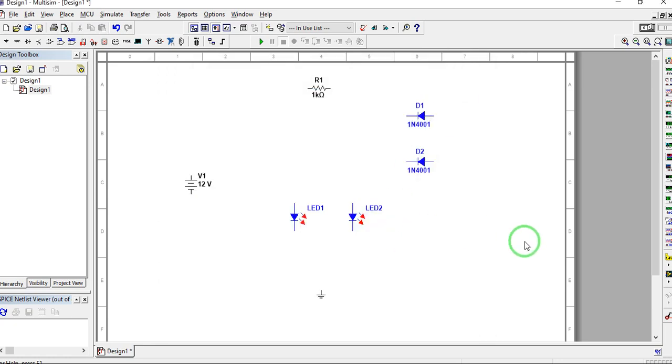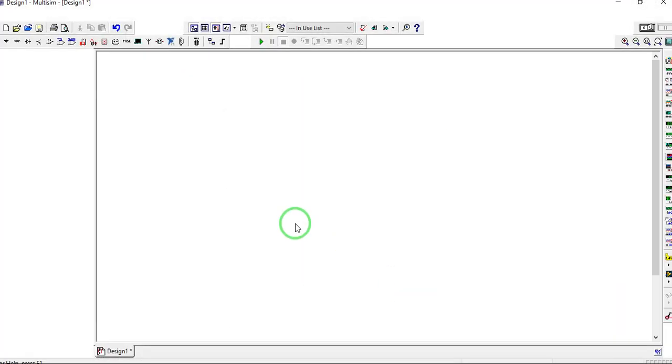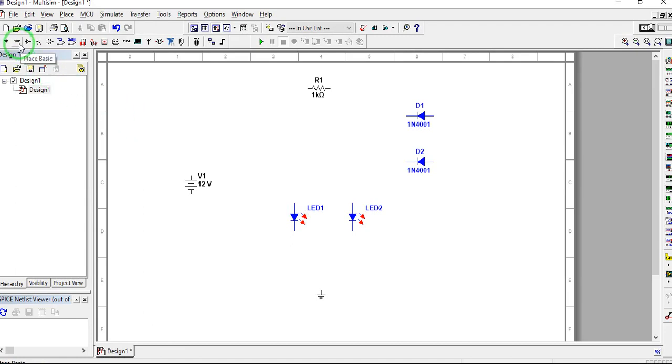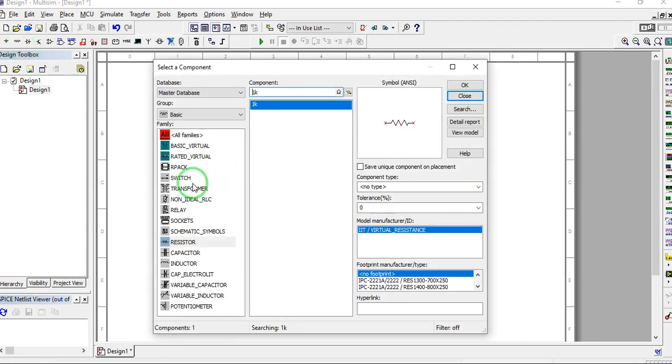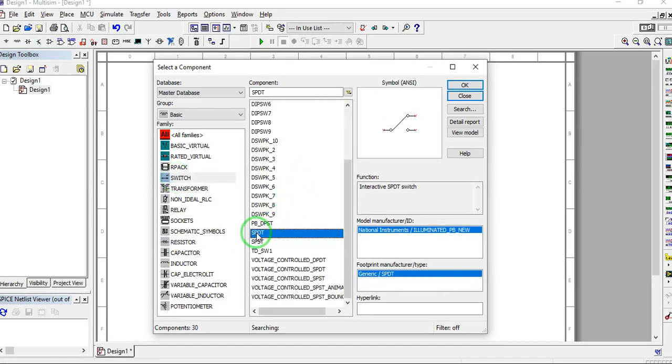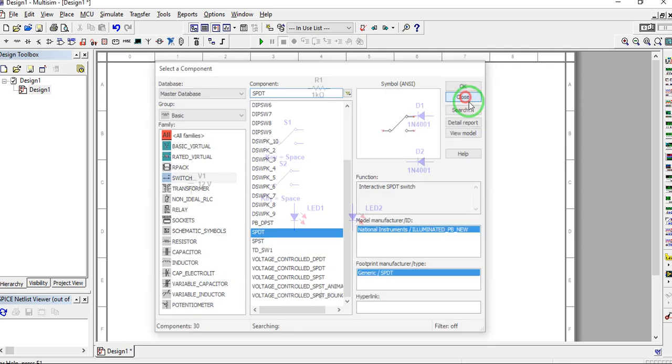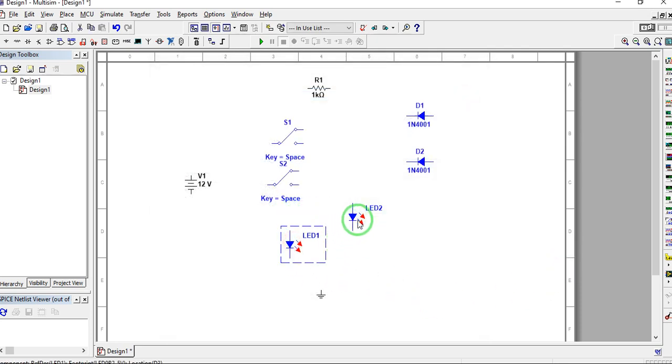Then what we lack are the two single pole double throw switches. So we need to get two of these switches. We go to basic, and then we look for switch here. Then we have lots of switches. Then we choose SPDT, which is single pole double throw switch. Then you press OK, put it here. Press OK, put it here. Then close. Okay, so you just adjust the placement of your components.